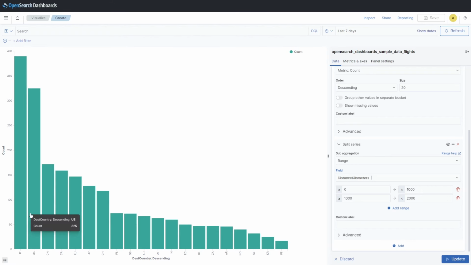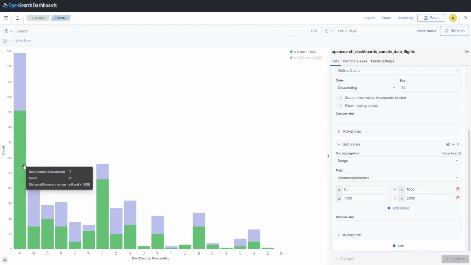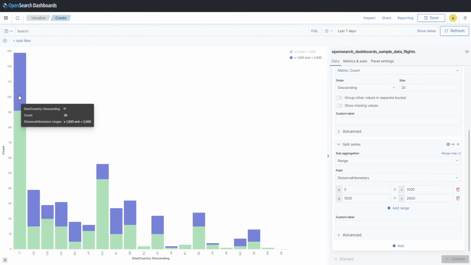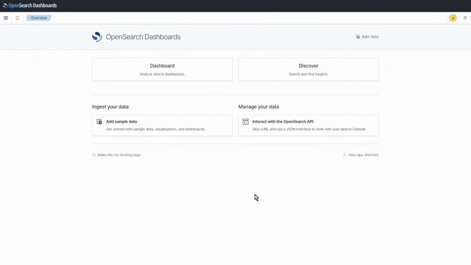And now for every one, it should give us a grouping of the flights that were within both of these different categories within each bar. Let's try this and see what we get here. And there you go. For Italy, you can see 91 were between 0 and 1,000, and 38 were between 1,000 and 2,000. So this gives you an idea of what is possible here, just using the visualization element to explore some of your data.